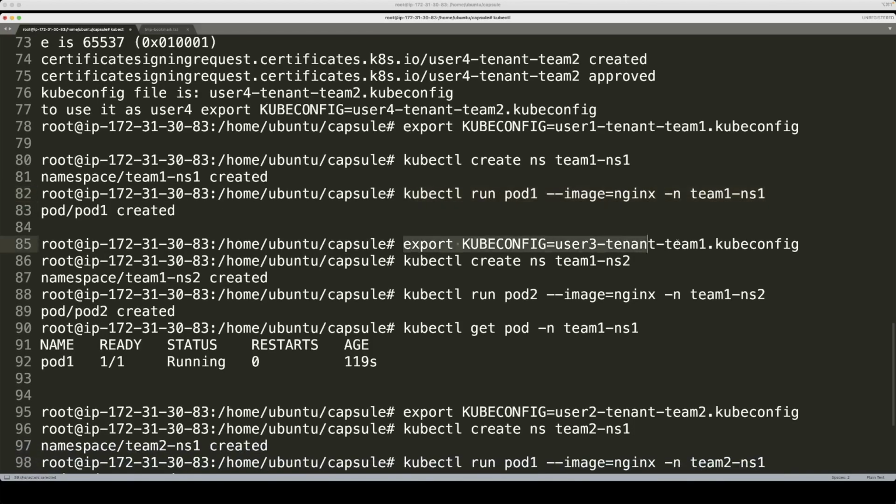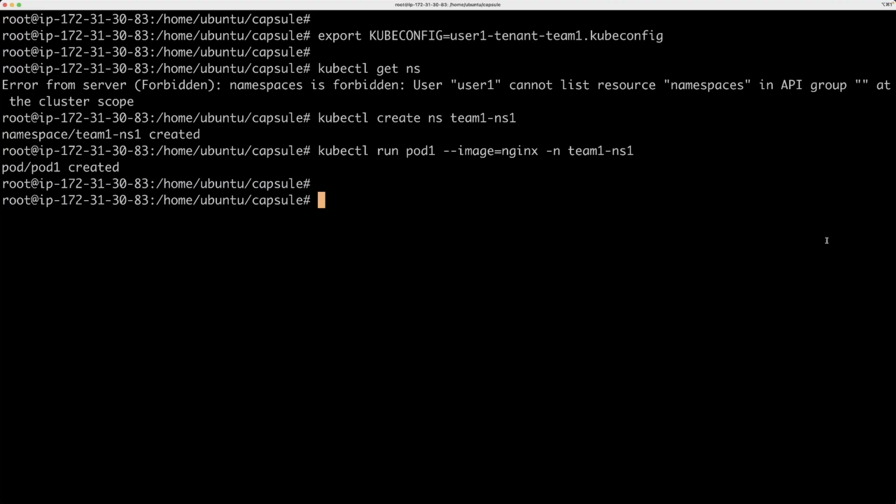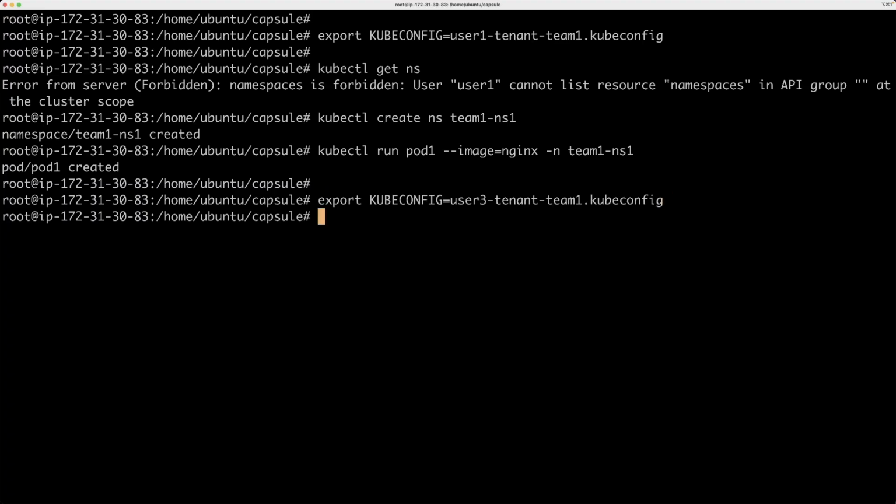So let's keep going. I'm going to switch to user 3, and how do I do that? I set the kubeconfig parameter again. I'm going to use this different kubeconfig file. So now, can I view the pods in this different namespace?